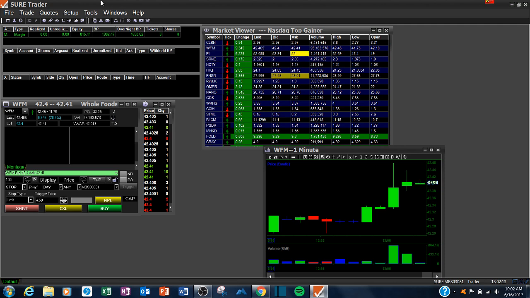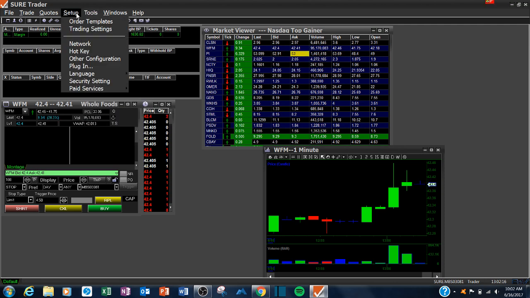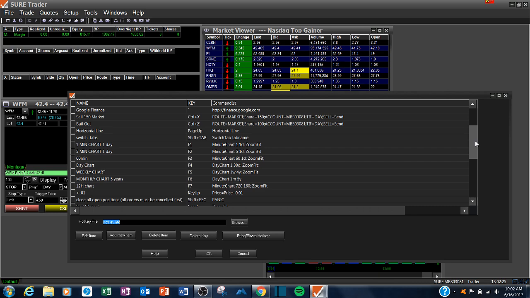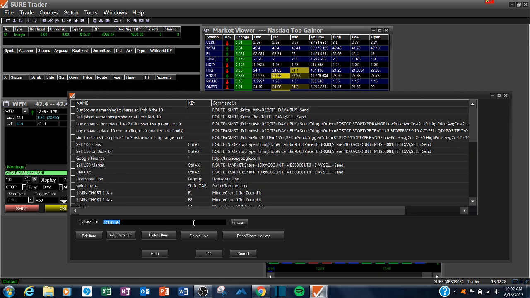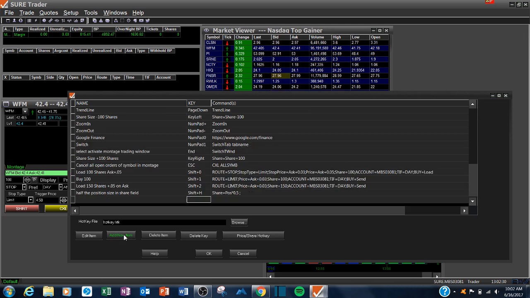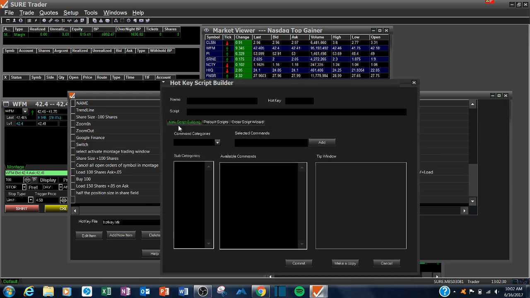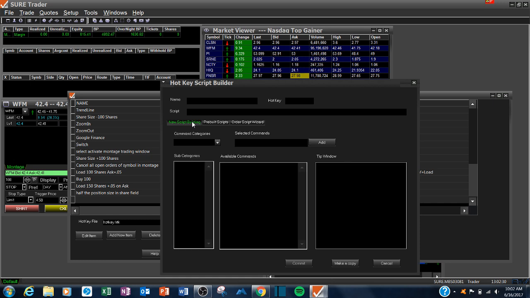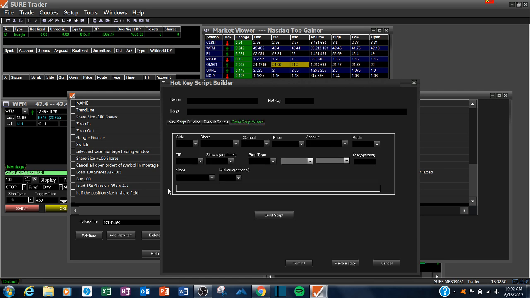And if you want to customize your own hotkeys, you go up to the setup and then you go to the hotkey. And again, there's videos on this as well. But you'll have all your options in here that usually are pre-done. But let's say you wanted to add one. You would just do add new item. And there's a new script, a pre-built script, and an order script. So these scripts will do functions of charts, like zooming in, out, drawing trend lines, stuff like that. And then the order script will be when you want to place an order for something.